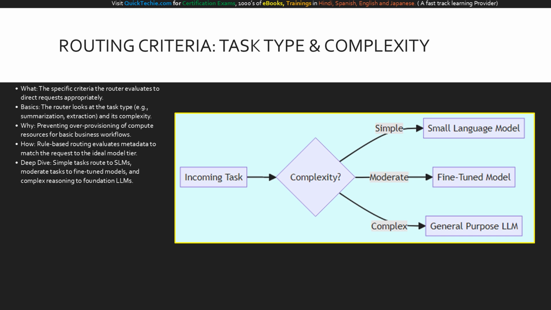For our deep dive, let's look at the complexity scale. If a task is simple, the router directs it to an SLM. If the task is moderate, such as domain-specific entity extraction, it goes to a fine-tuned model. If the task is complex, it is routed to a powerful LLM. By defining these criteria, you ensure you never over-provision resources for basic business workflows.